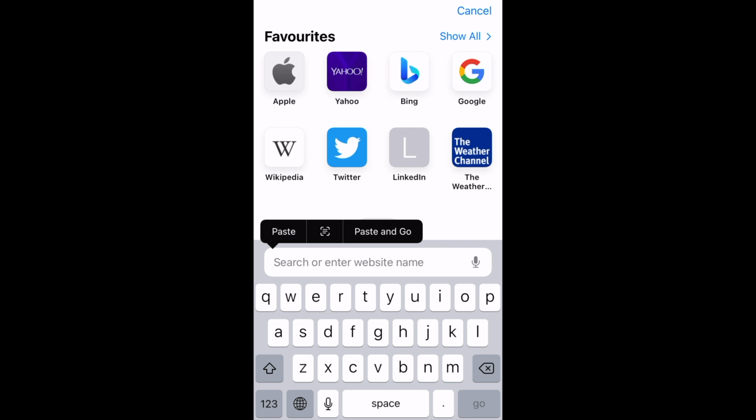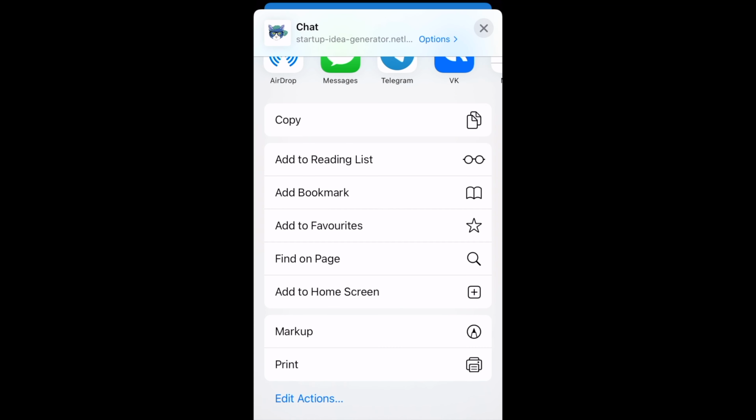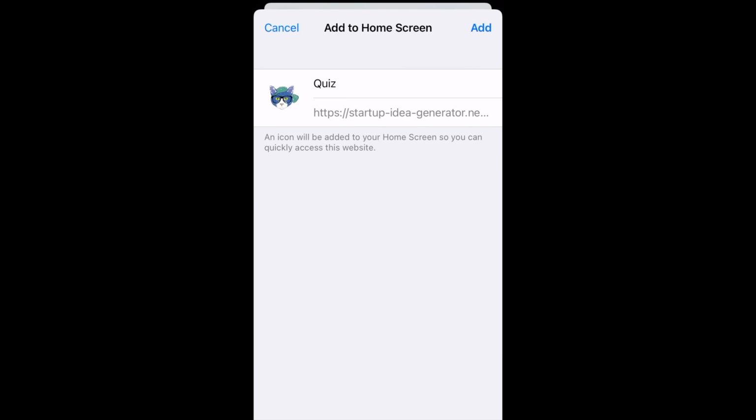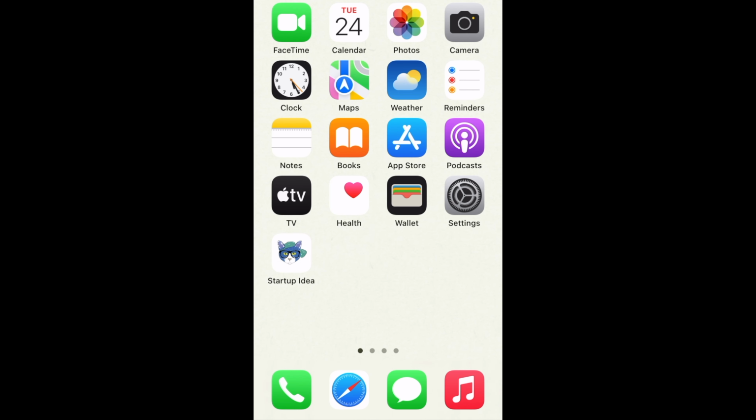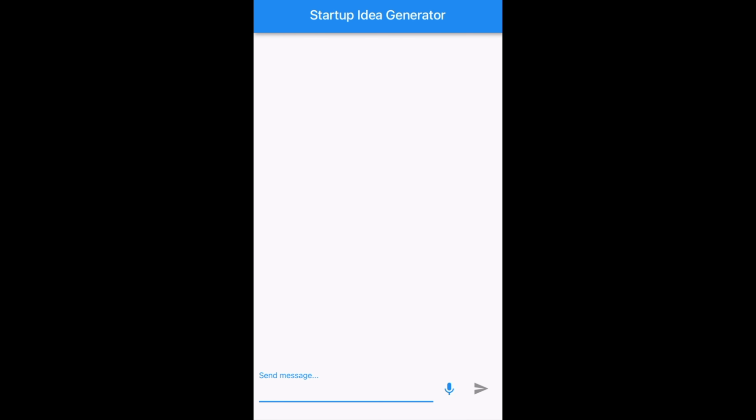The next step is to add the app icon to the home screen. To do this, go to the browser on the phone, open the app link, press share and add to home screen. Here you can change the app name. Great, now your web app looks exactly like a mobile app.